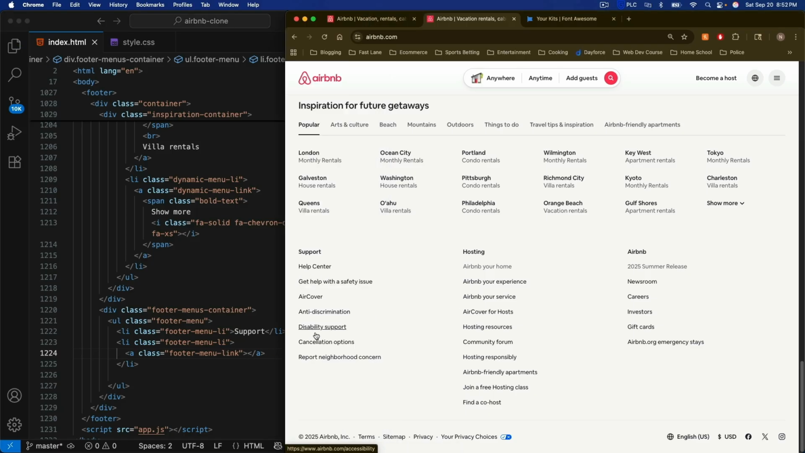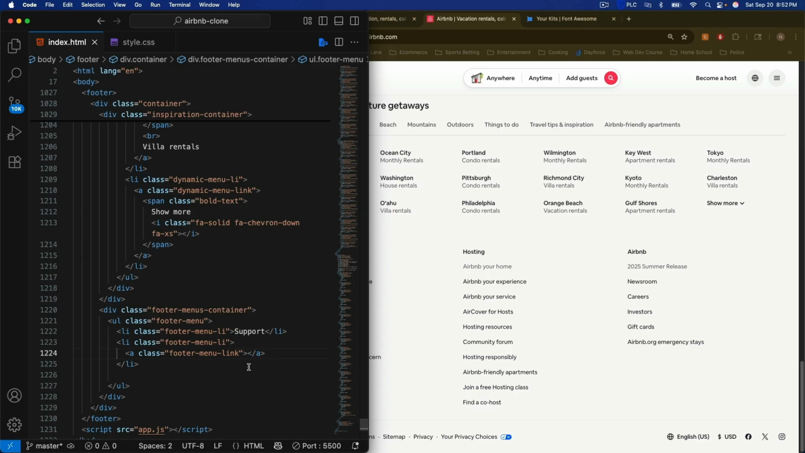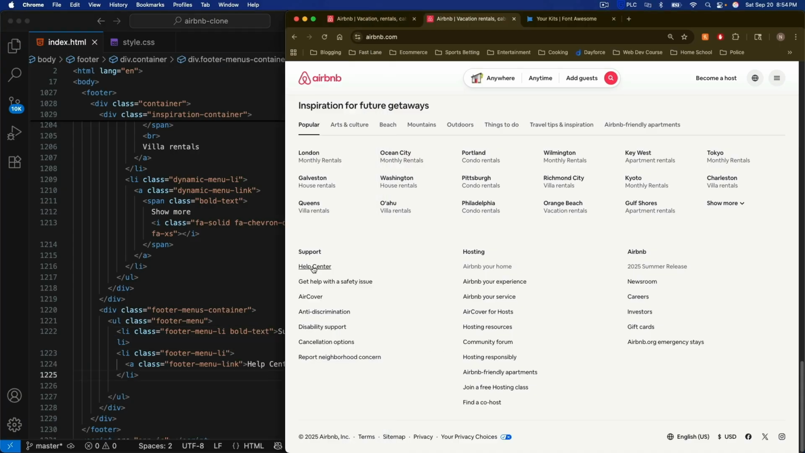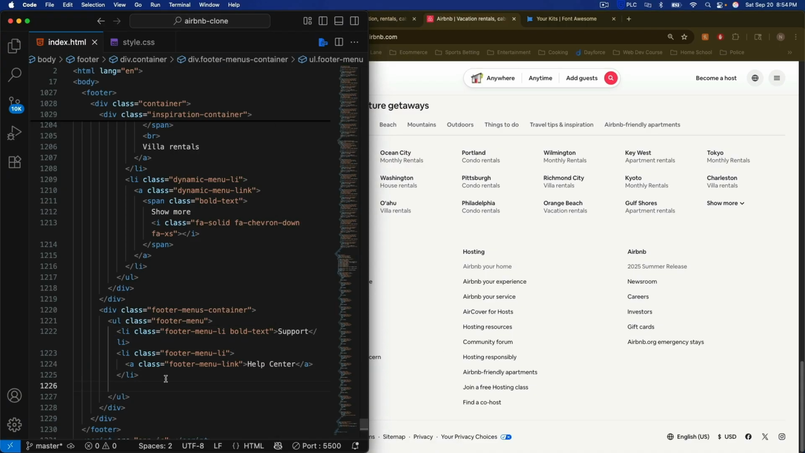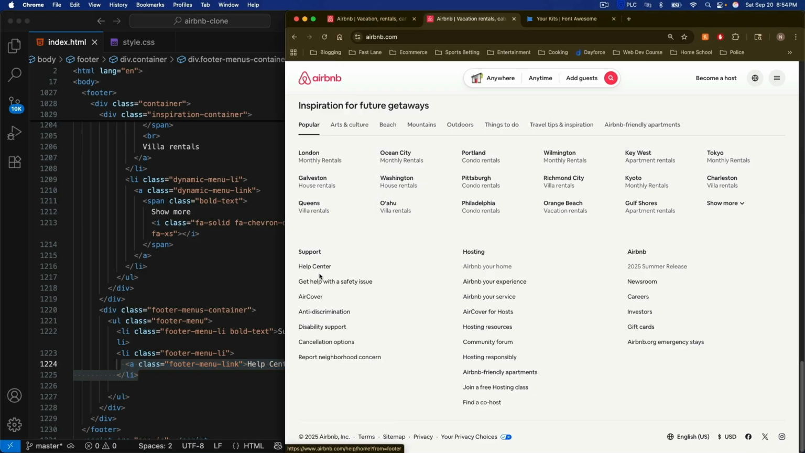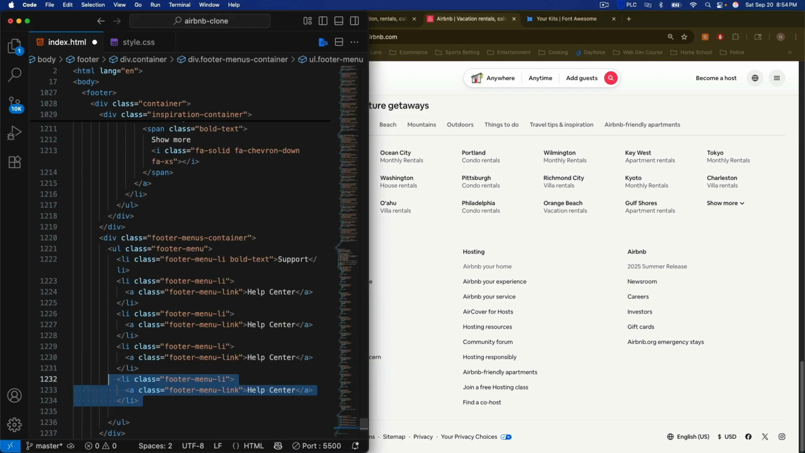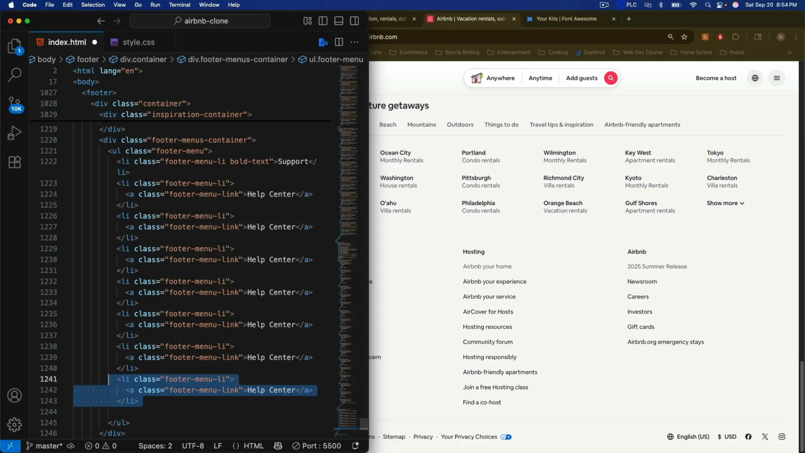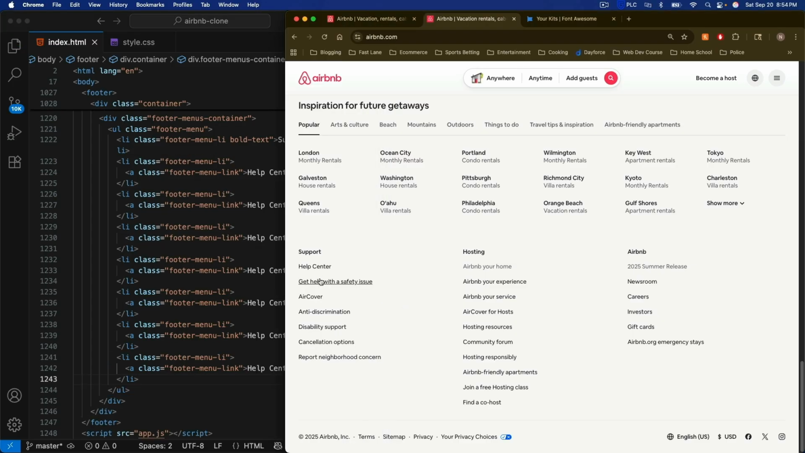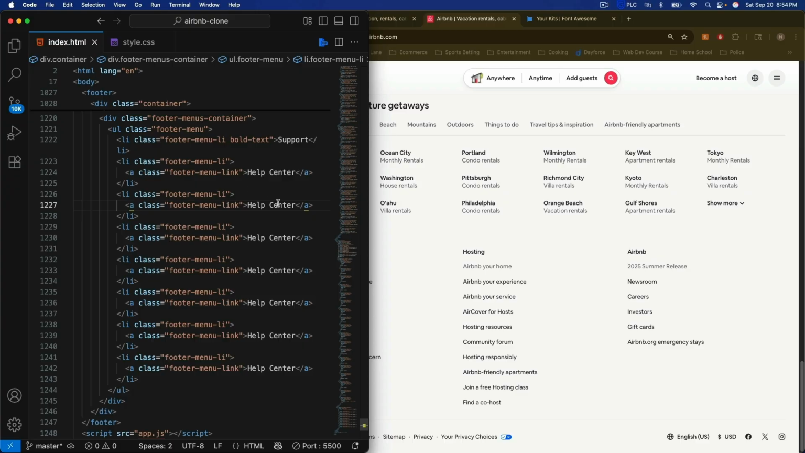So now we're just basically going down the list the same as we've been doing, just filling in links. So we'll say help center. And then this first support one is going to have a class, again, of bold text, because it's also going to be bold. All right, so after help center, we're going to have get help with a safety issue. How many more of these do we have? In this one, we have 1, 2, 3, 4, 5, 6 more links. So let's just copy this down 6 times. Okay.